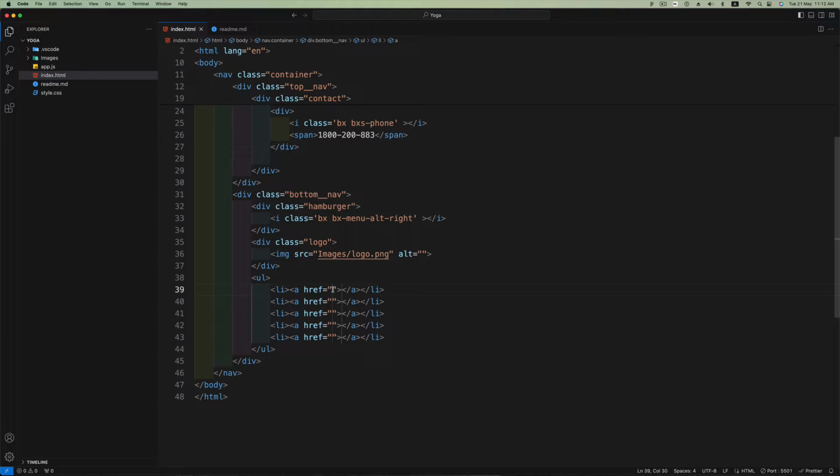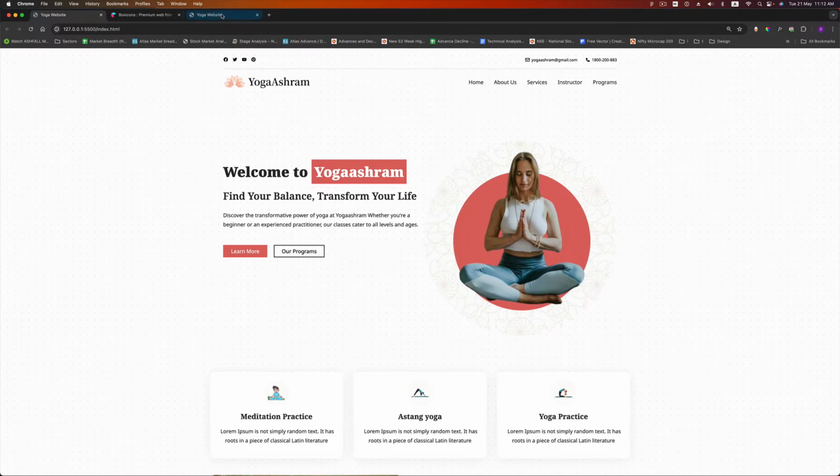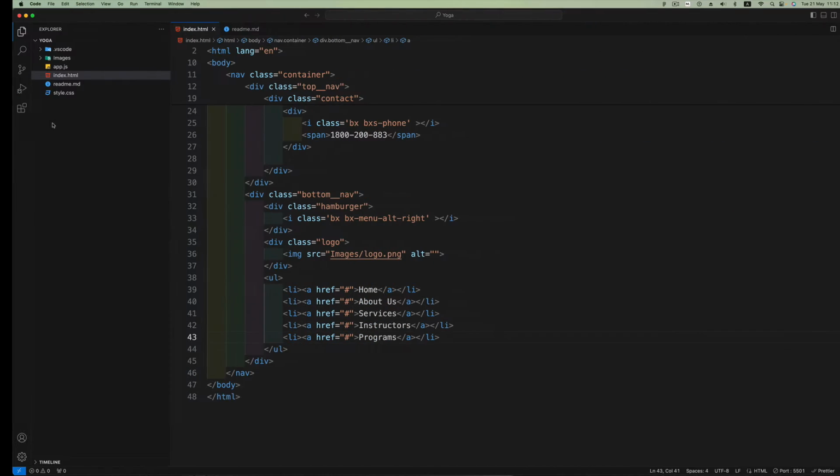So for the fragment identifier, since we are not going anywhere outside the page, I can use the pound symbol. So in order to edit multiple lines at once, you can press command and click here. This will insert multiple cursors, and now just write the pound symbol. Here I'll write home. Here I'll write about us, services, instructors, and programs. So let's see. So we have the links.